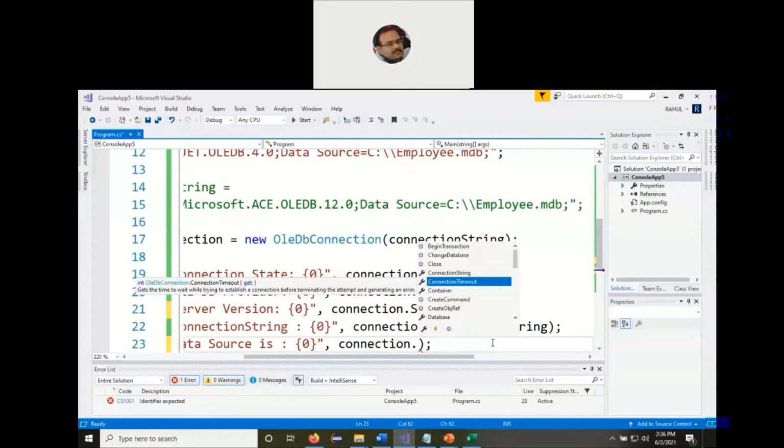So BeginTransaction, ChangeDatabase, Close, ConnectionString, ConnectionTimeout. If you want to time out your connections, you can even do that. What is the name of the database? Many predefined functions are available. Where are they available? They're all available in the OLEDB connection class, because this connection is a reference variable of the OLEDB connection class, which is used for connecting the front-end C#.NET programs to the back-end databases. So all of them are predefined. Depending on the requirement, we can invoke one or multiple of them.